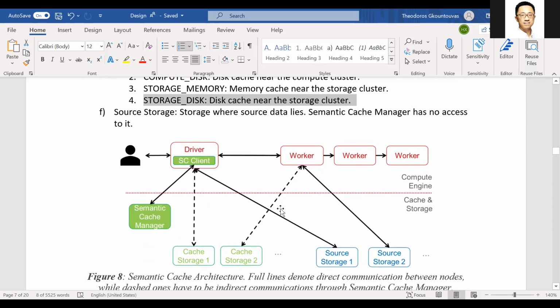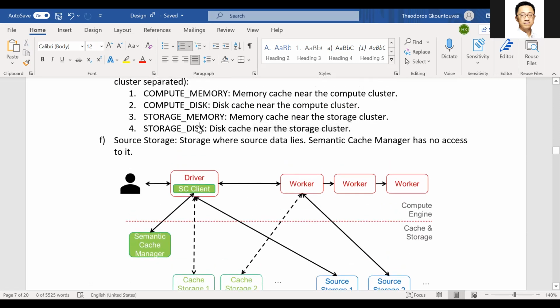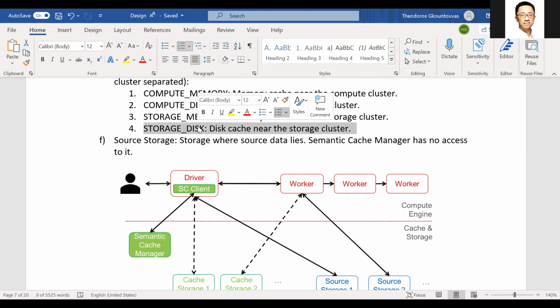So I have 2 questions here. One is, I know our current implementation only supports disk cache. Is it on the compute side or the storage side right now? You can also put HDFS on the compute side, but in most implementations it would be on the storage side. Right now, our storage and compute cluster are on the same physical nodes. Okay, so it's not a big difference.